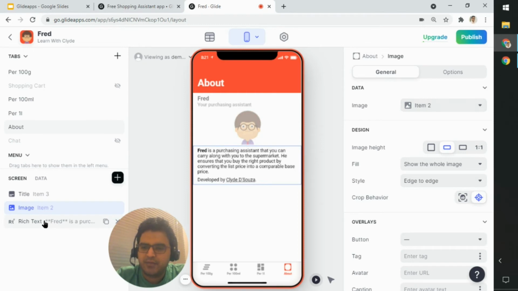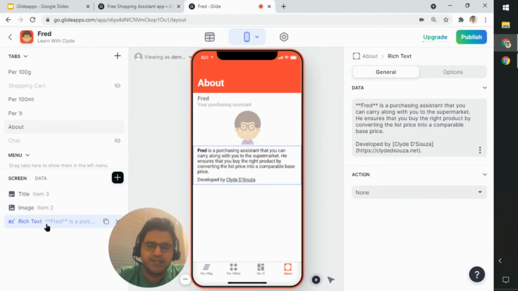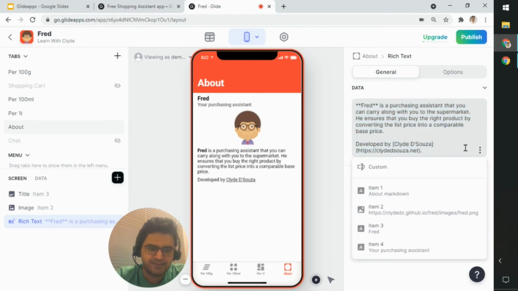And then you have the third one, which is rich text. And this rich text is basically just markdown content. And the data is just placed inside this one here. Now, of course, you could use the rich text field, and you could link this with the actual column value.